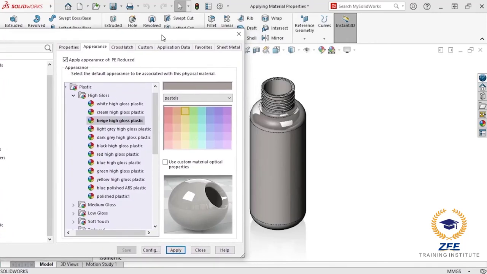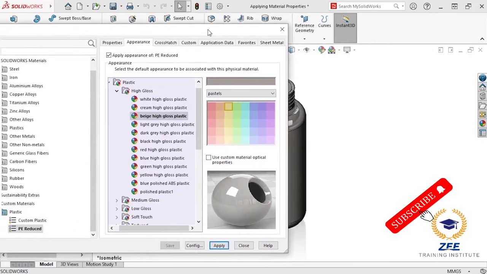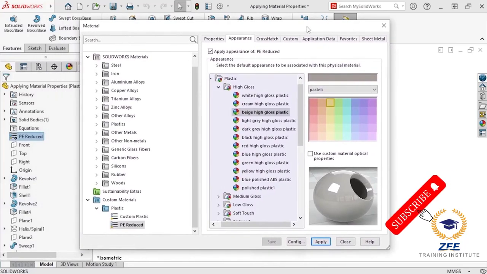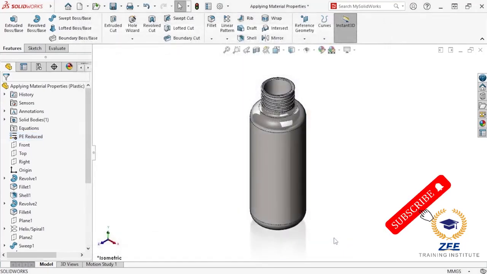you can see the part appearance has updated in the graphic area. Now that I have applied changes to the thermal conductivity value and appearance settings, I'll click close to exit. And this material is now set to PE reduced in the feature manager tree.